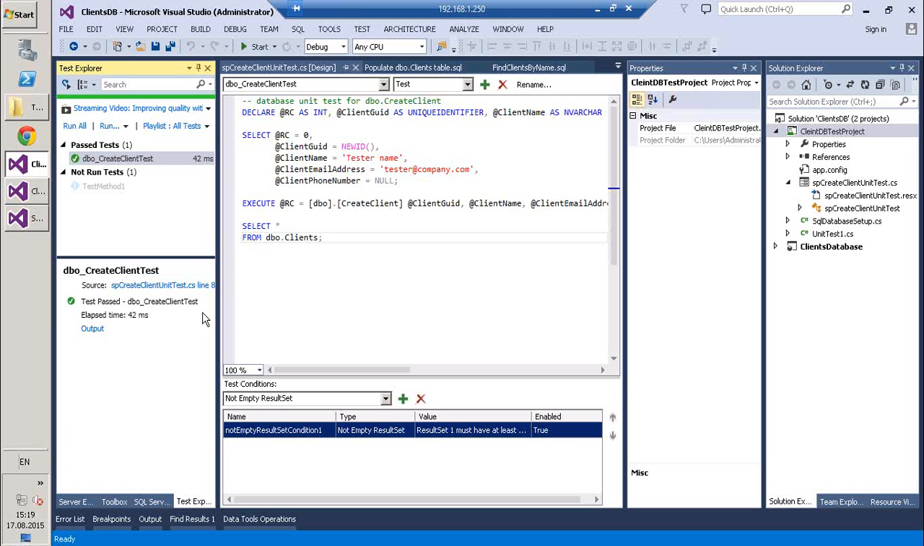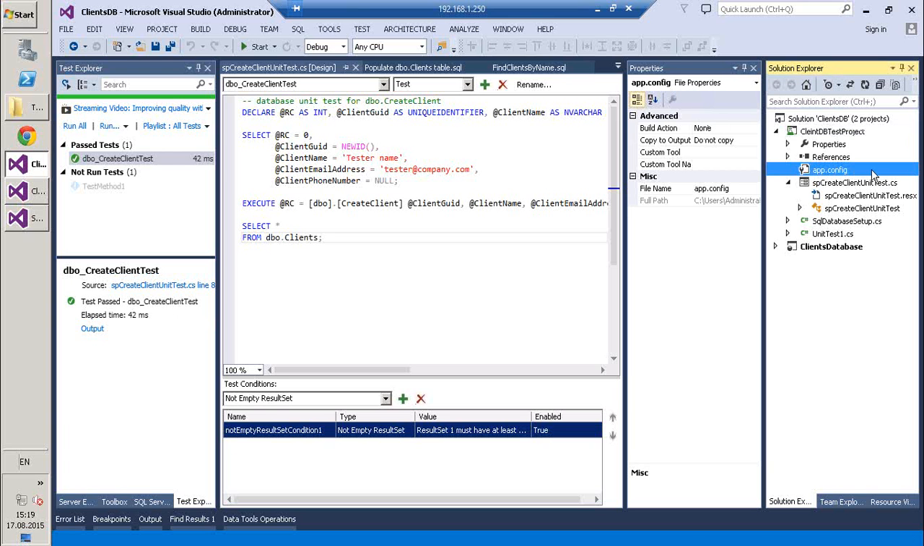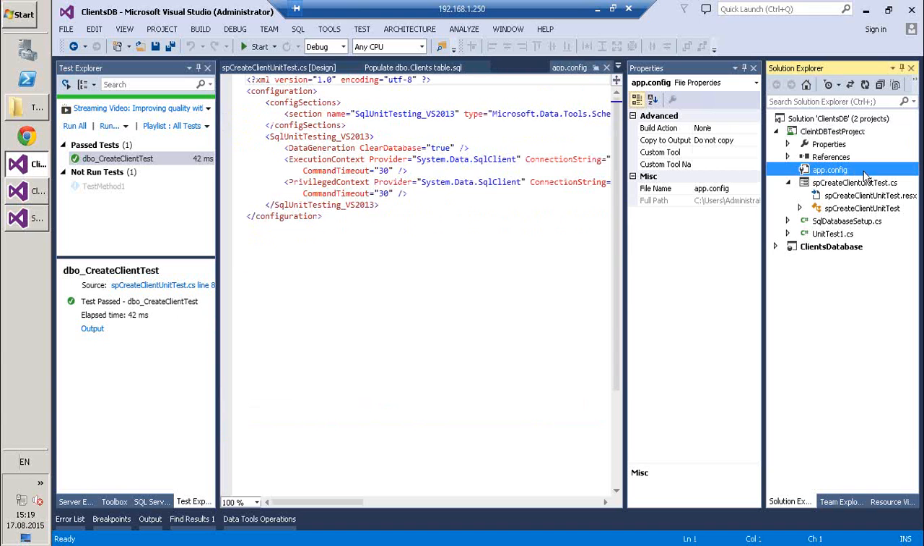Now we will take a look at the unit test project files. App.config. This file contains the connection strings to databases.